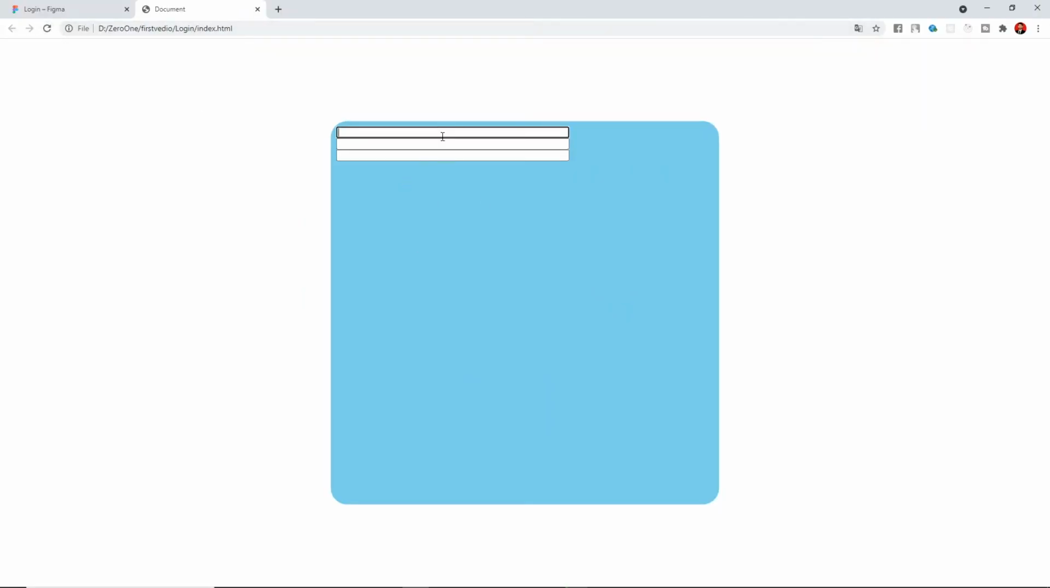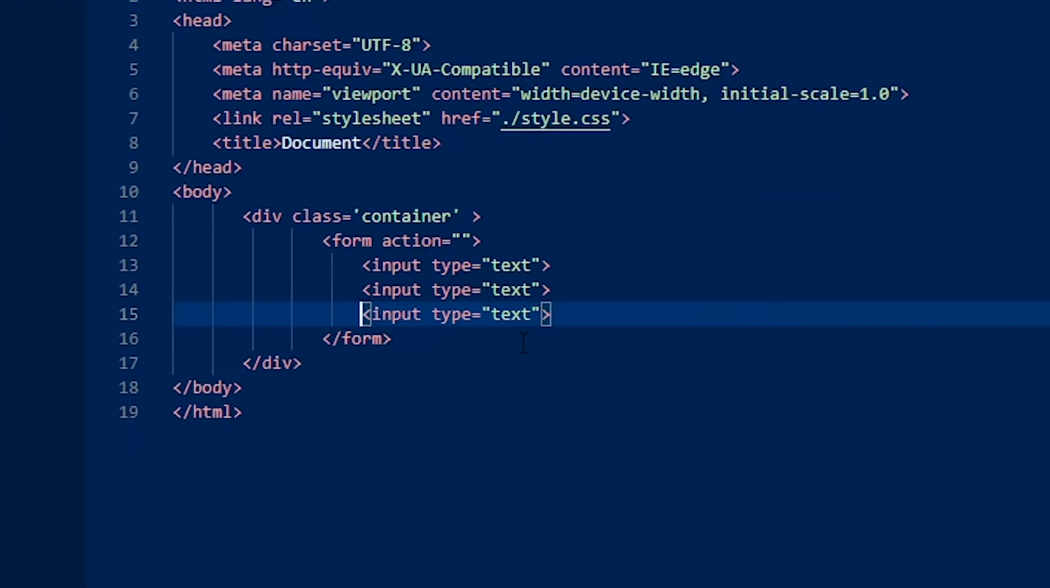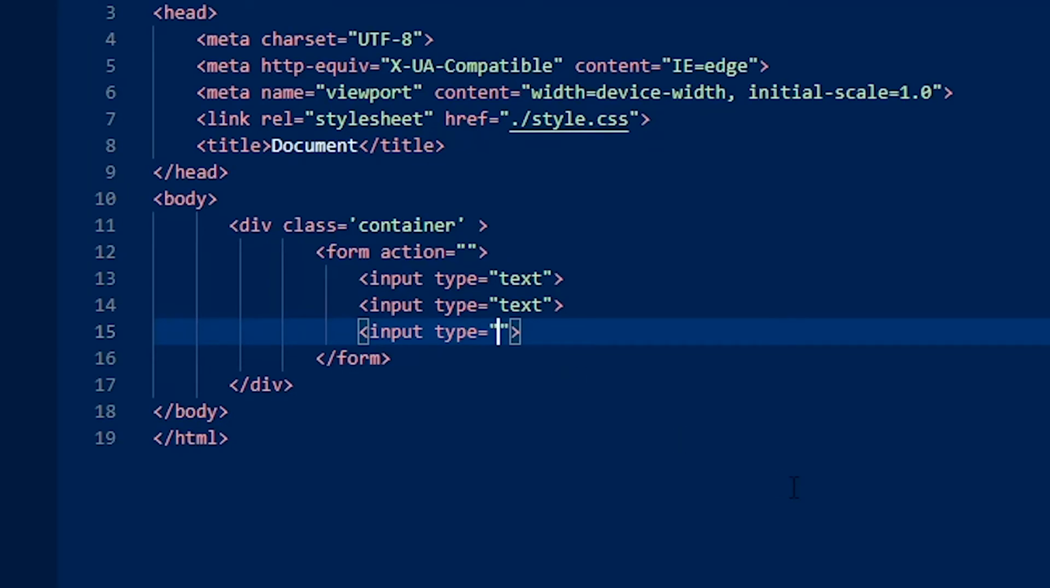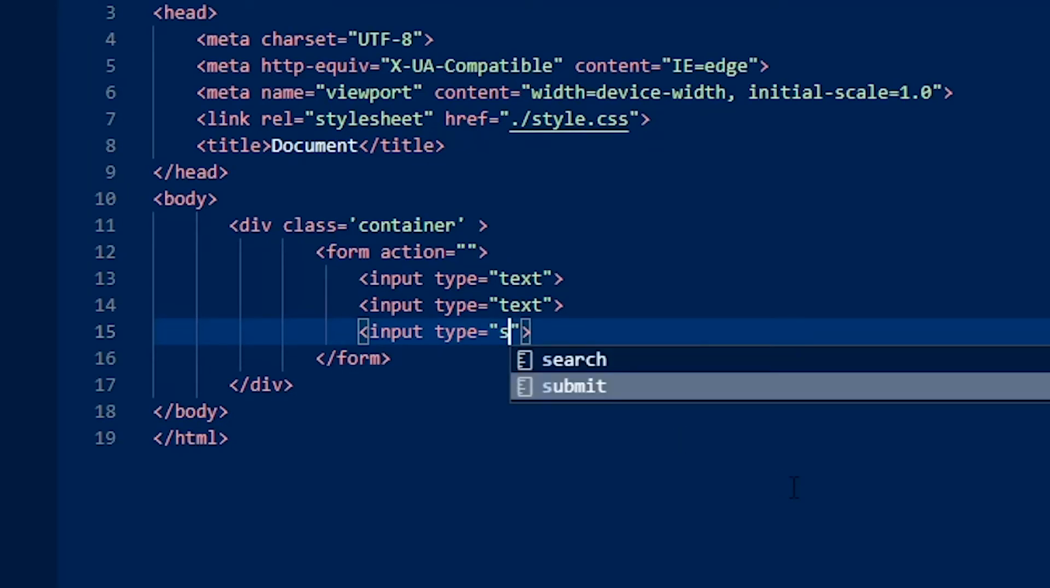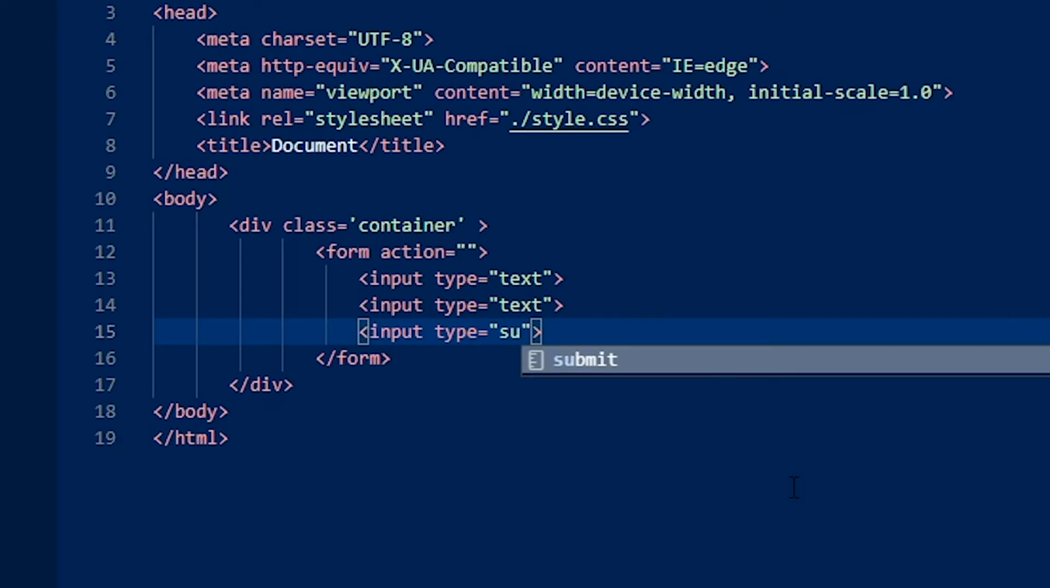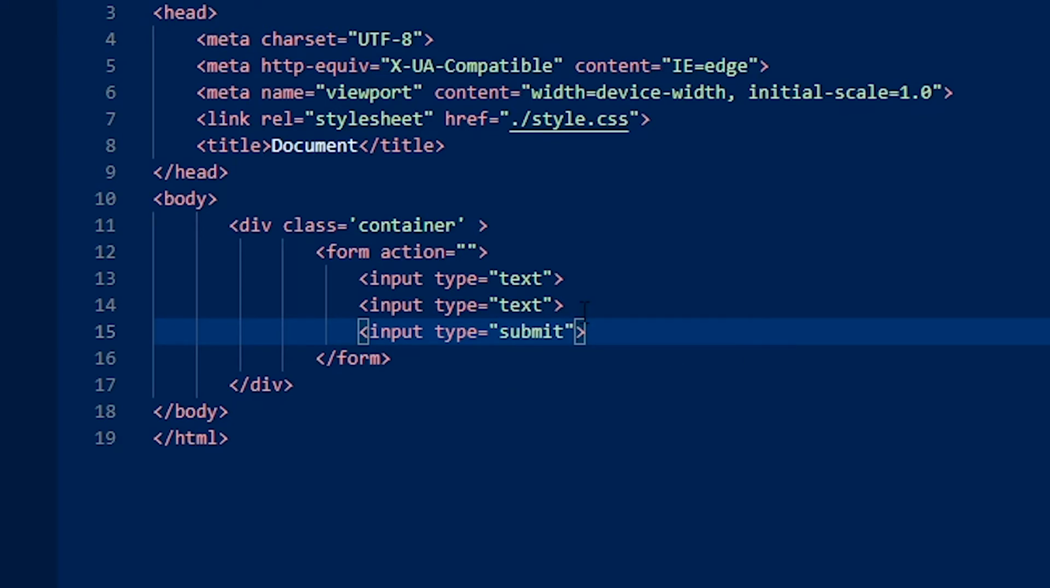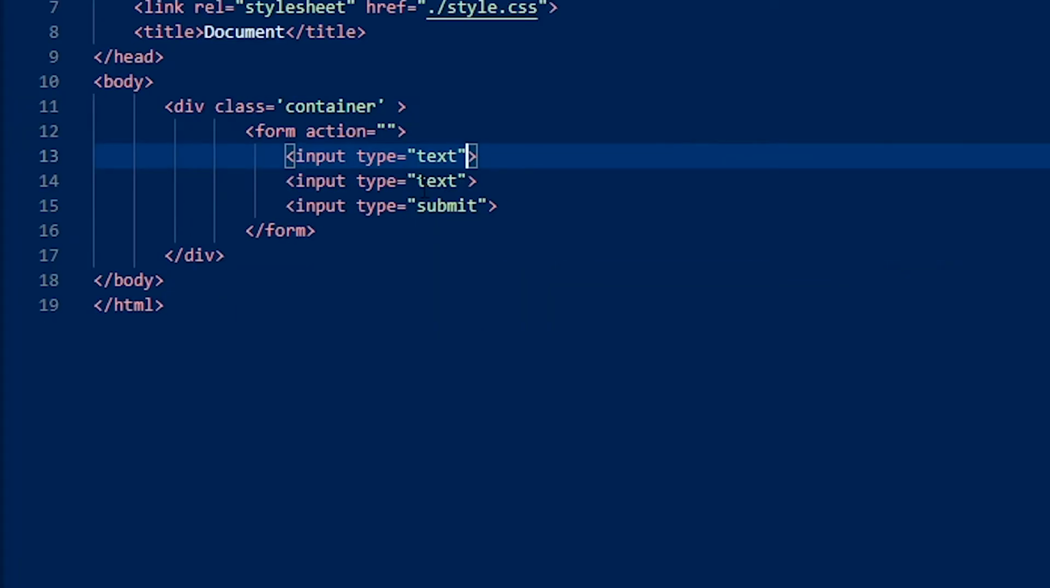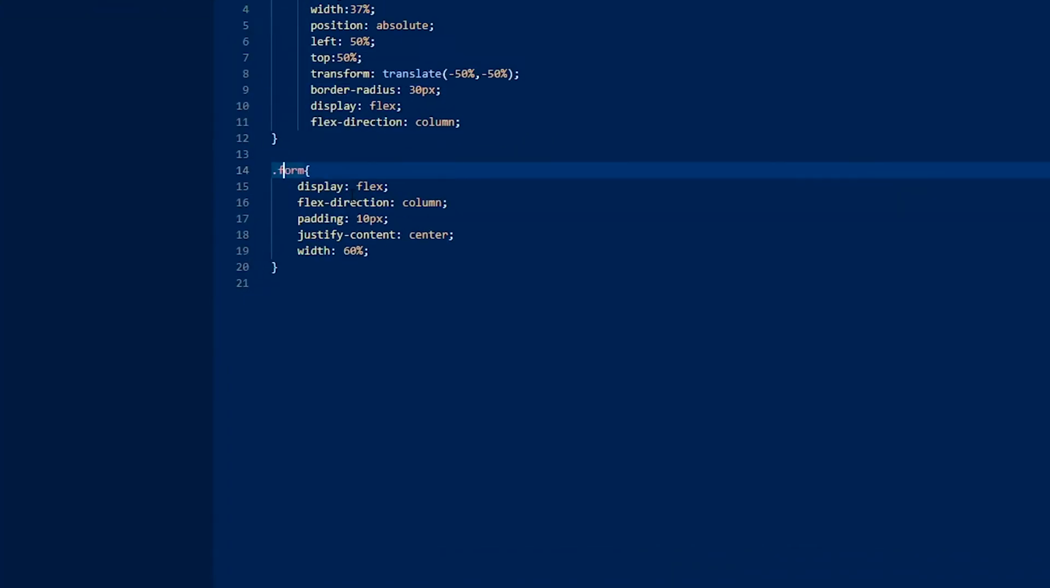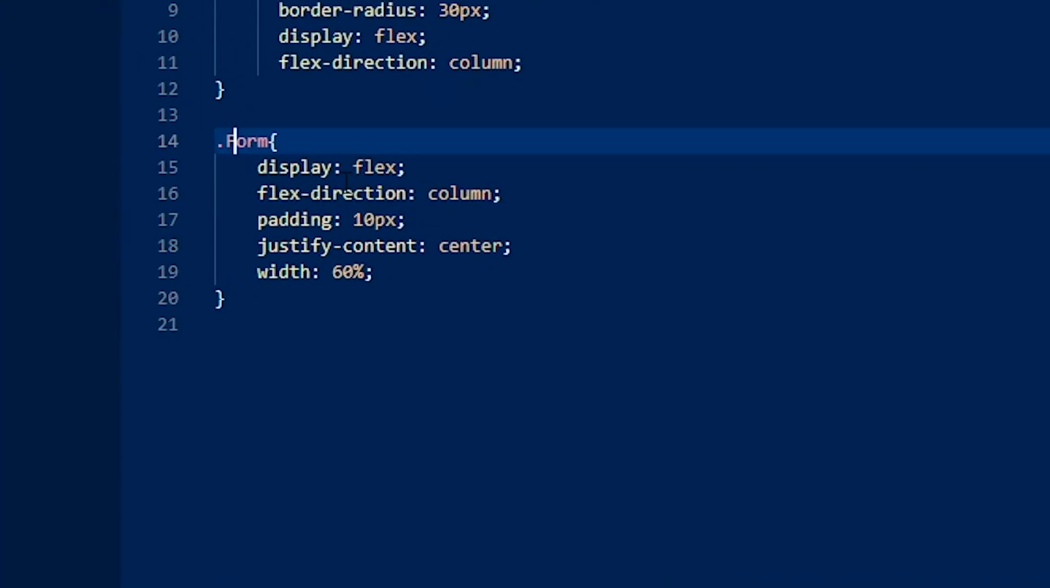You can see we did this. It looks like that. Okay, so we don't want that. We want the third one to be submit. Type will be submit, and the placeholder, okay, we can do it later. So right now, write a class. Add a class over here. You can see I already wrote the CSS.